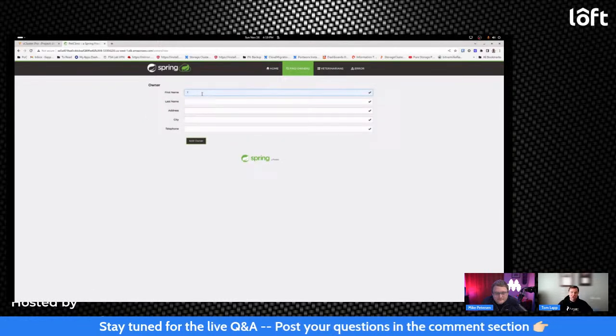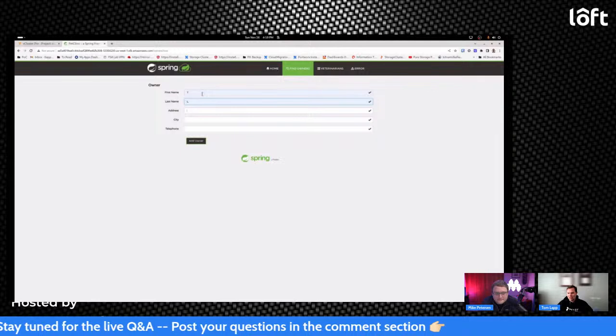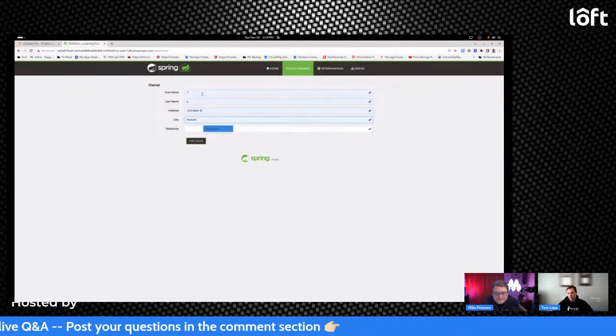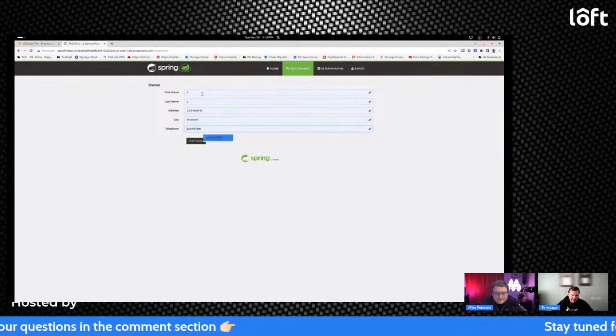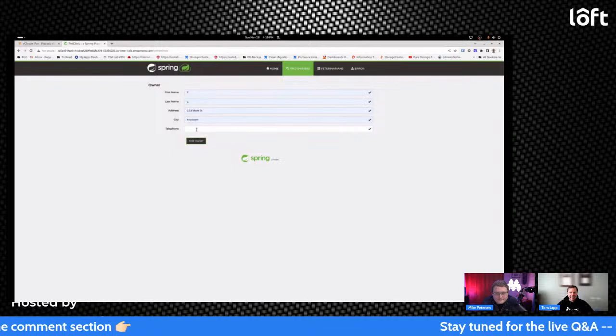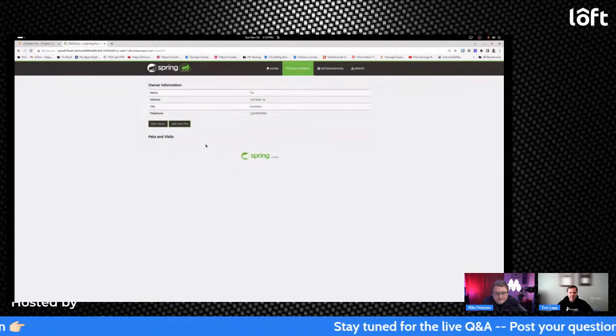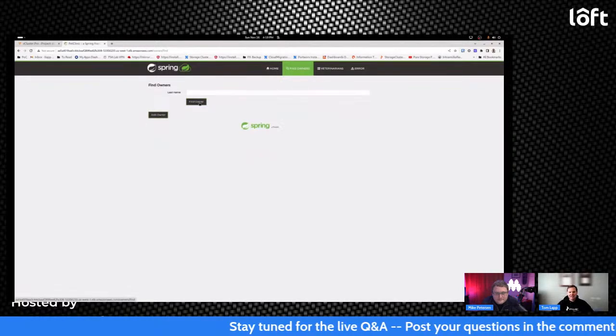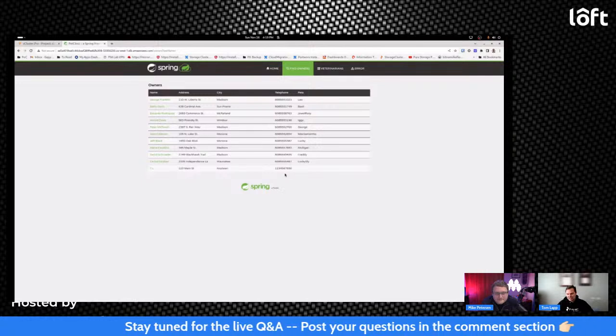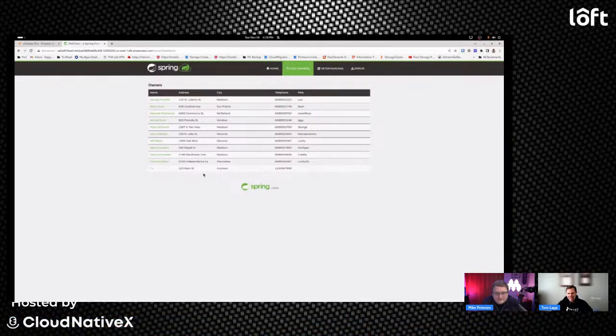All these records are stored in that MySQL database that's being backed by our Portworx persistent volume. We'll go ahead and add in this owner. And if we go back and do a Find Owner query again, you can see we've got a new owner that has been added to the database.